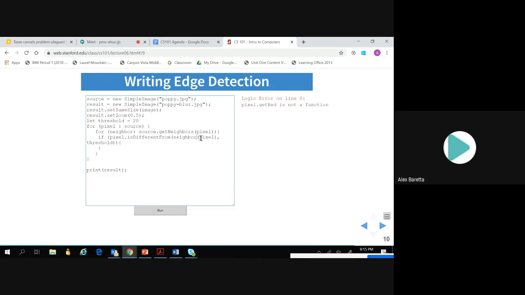And is neighbor a function? No, it's just a pixel, right? So you don't need to call a function using the open close parentheses notation. I think there might be an extra parentheses. No, it looks good. It looks just fine.